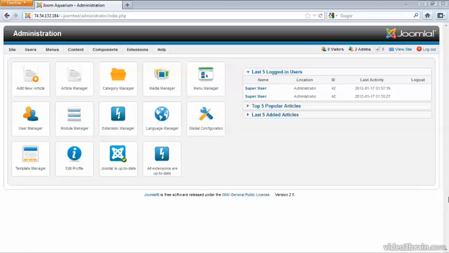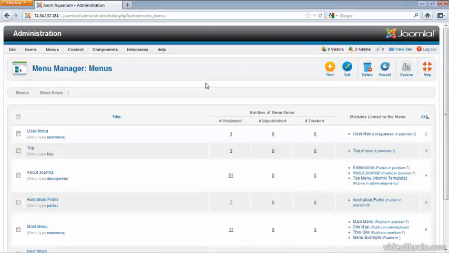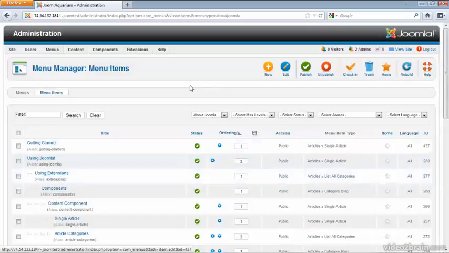To begin, we're going to go on to the Administrator panel and go to Menu Manager. We're going to add a new menu item to the About Joomla menu. To create the new one, we're going to just click on New.